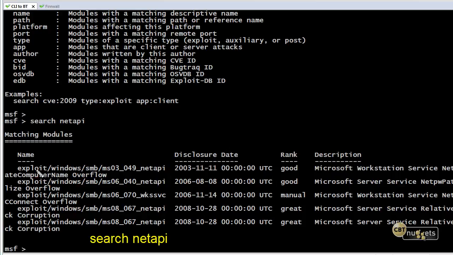So I've got the font fairly big, so it wrapped a little bit, but here it has the actual name. So these are all exploits, and they all have NetAPI somewhere in them. And what I'd like to do is let's go ahead and use this guy right here, the exploit Windows SMB MS08_067 NetAPI. And it has a ranking of great, which doesn't mean great, let's use it. It means it has a very high chance of success or is very easy to implement. So that's what the ranking is all about. So let's go ahead and use this specific exploit.